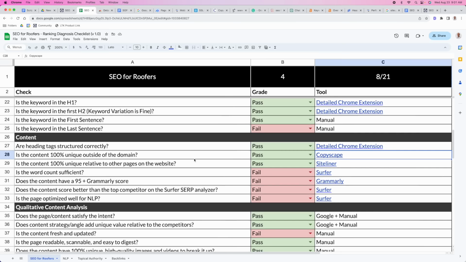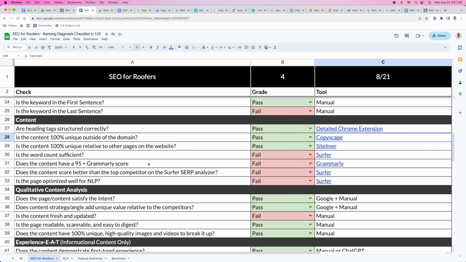Just make sure that the content's completely unique as far as other websites, right? We don't want to have content that's been scraped or copied in any other place. We want to make it 100% unique to our site. Another one is we want to make sure that our content is 100% unique to our website as well.